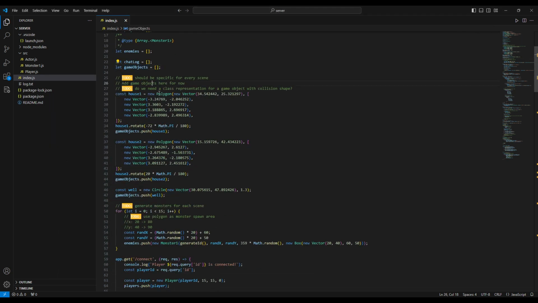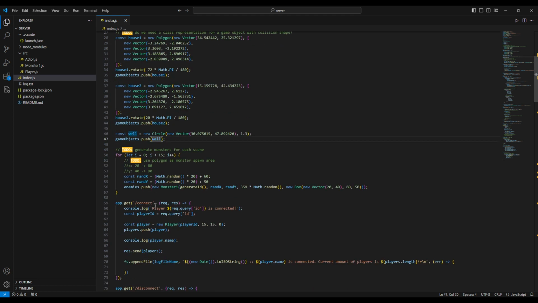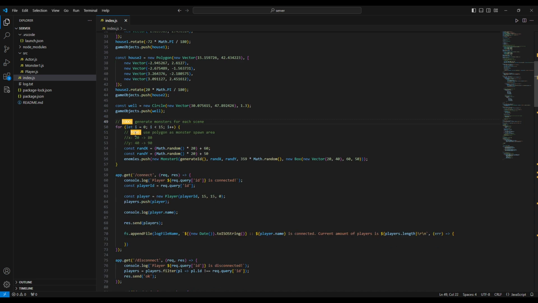And this whole section is related to setting up these game objects. So as you can see here, for example, we set up the polygon with multiple points, and this one represents house 1, this one represents house 2, and so on. This one represents, well, then we have the monster generation. As you can see, I already mentioned here that I need to generate monsters for each scene, and this is also something that I've added to the new version. We will check it a little bit later.